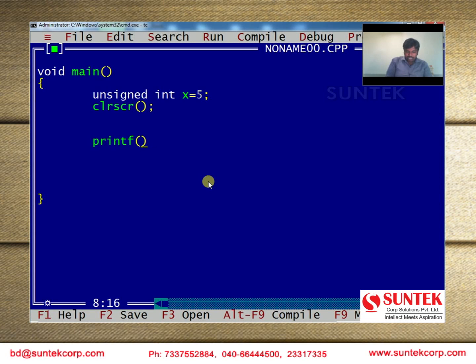Printf of, then how to print an unsigned integer? Can I use percent d or percent u? Which one you have to use? I will tell you. See, if I use percent d, what is meant by percent d? It is a format specifier. Percent d means nothing but format specifier.